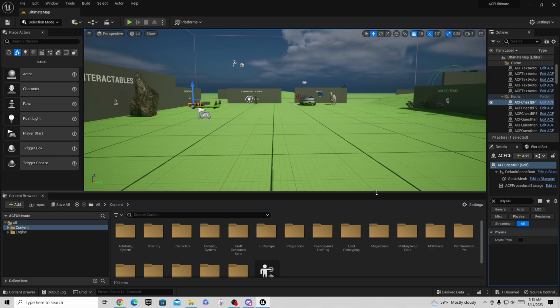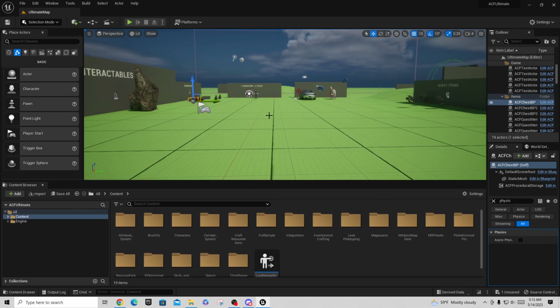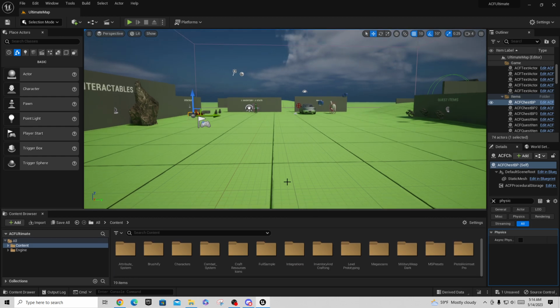If you're inside of the ACF project, a quick way to do this would actually be to grab an existing interactable item like this ACF chest, for example, and make some modifications to that to do what we're about to do here. But I'm going to do this from the ground up to give you more of an understanding of how the system works. So the first thing we want to do is build our campfire.